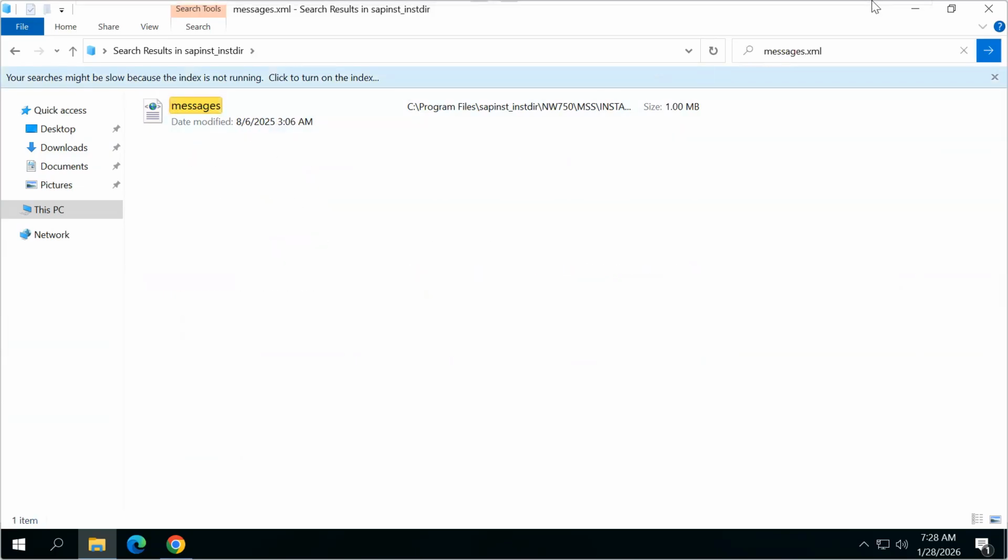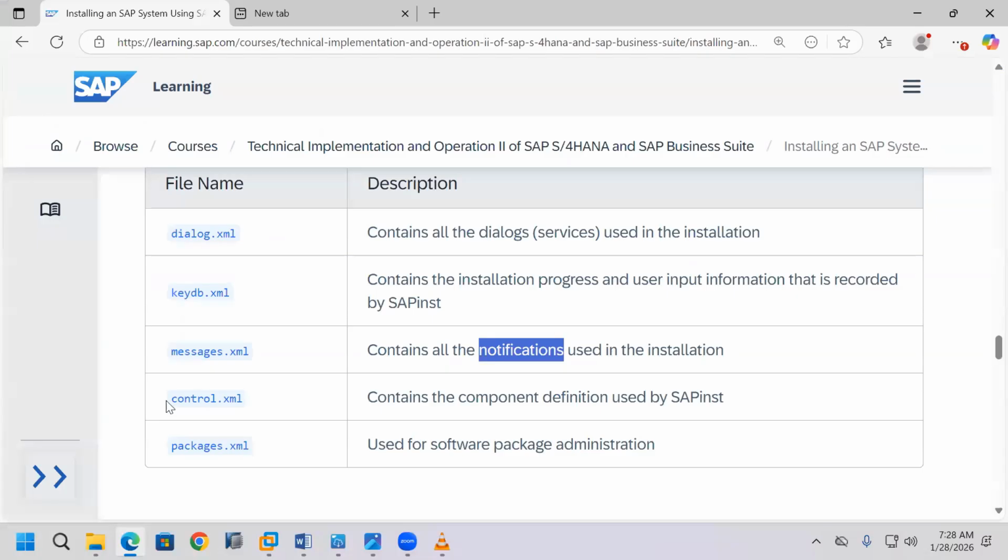Okay. Next, control.xml. Control.xml holds the information about which component you are installing.